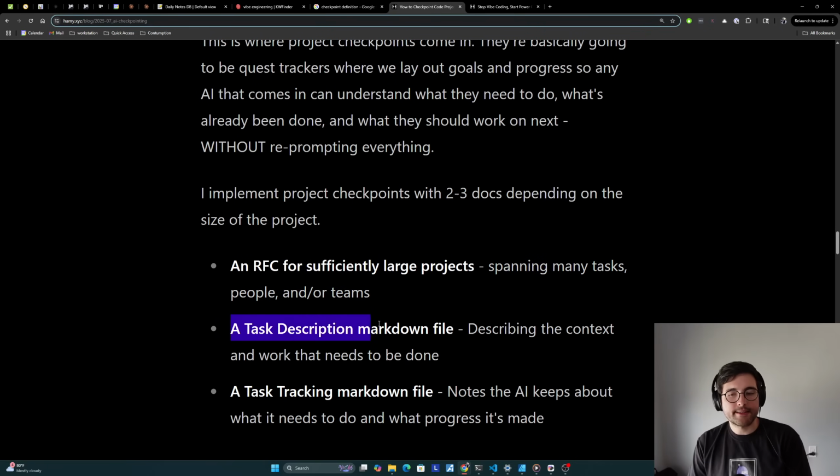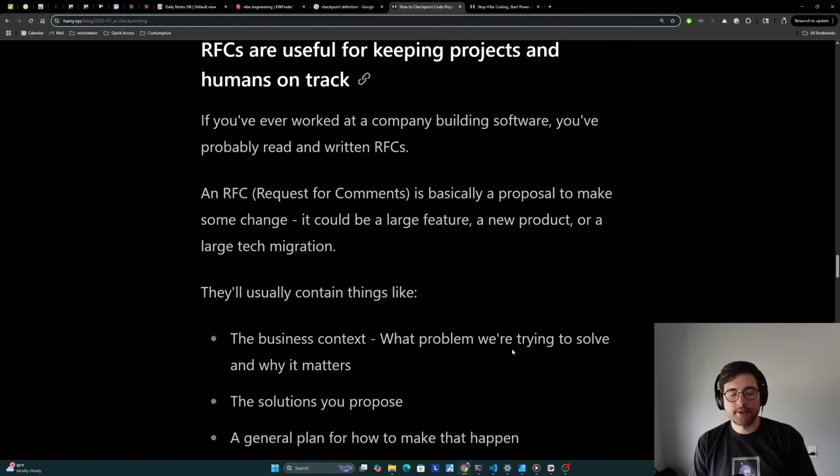For individual tasks, I use a task description markdown file. This will be describing the context and the work that needs to be done. And then for the AI, I usually make it create a task tracking markdown file where it's going to note down what it understands it needs to do and what progress it's made so far. So let's talk through each of these.